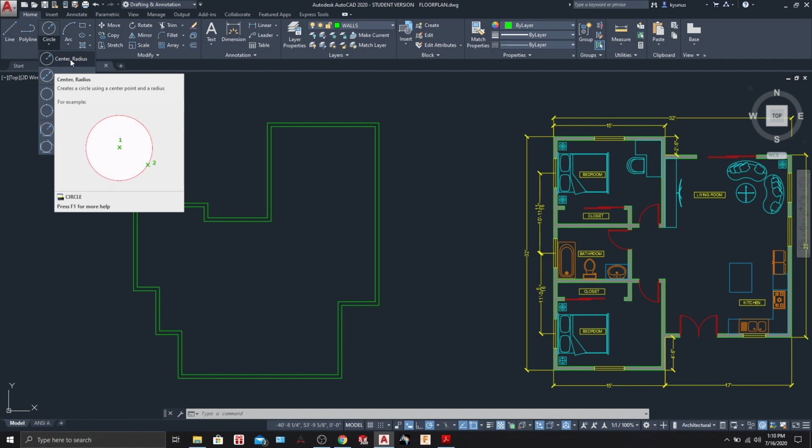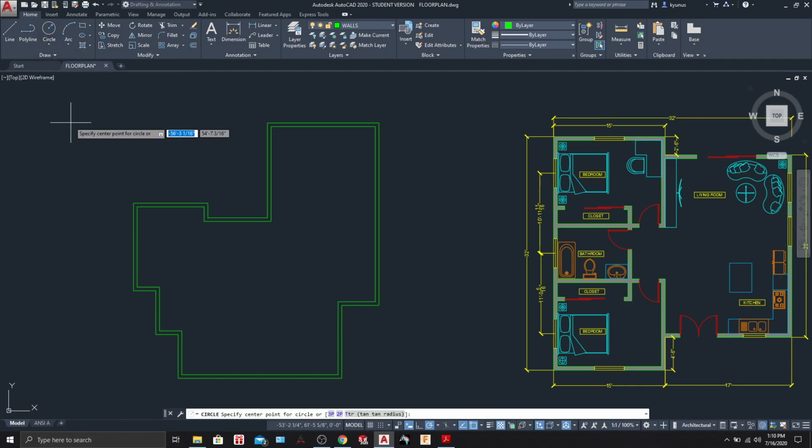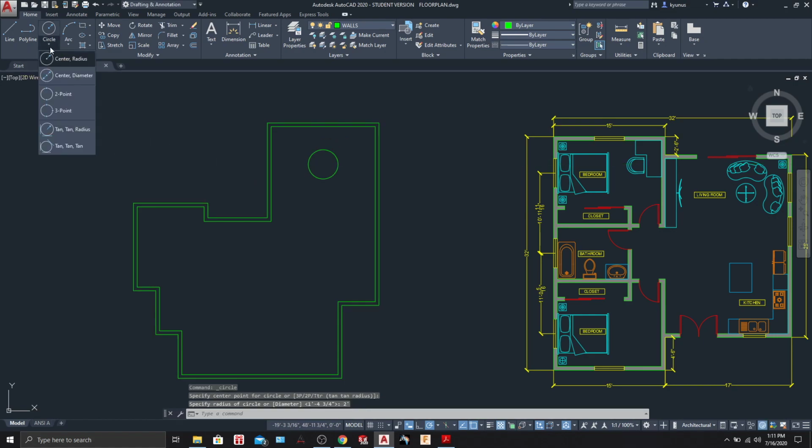So we have to simply specify the first point as the center and the second point as the radius. So let's use it. First point as the center. So let's say I want it over here, and then second point is basically the radius. So let's give it 2 feet. Very easy.